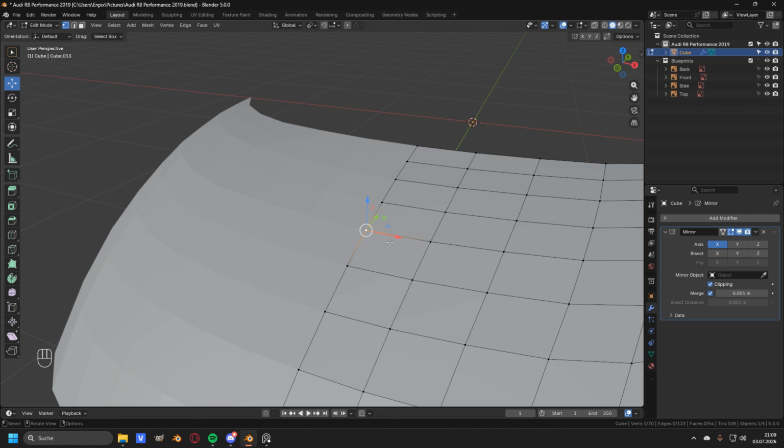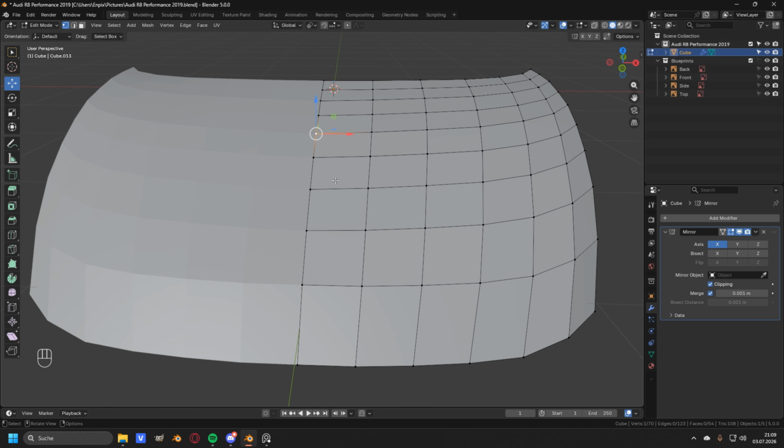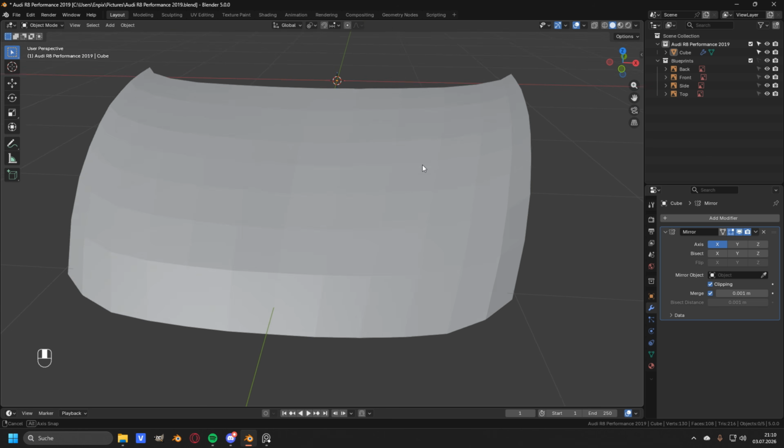Like this, you're not able to take a vertex from the middle line and press G and move it to the right side, as the vertex will always stick to the middle, and like this you won't run into any issues with overlapping vertices.